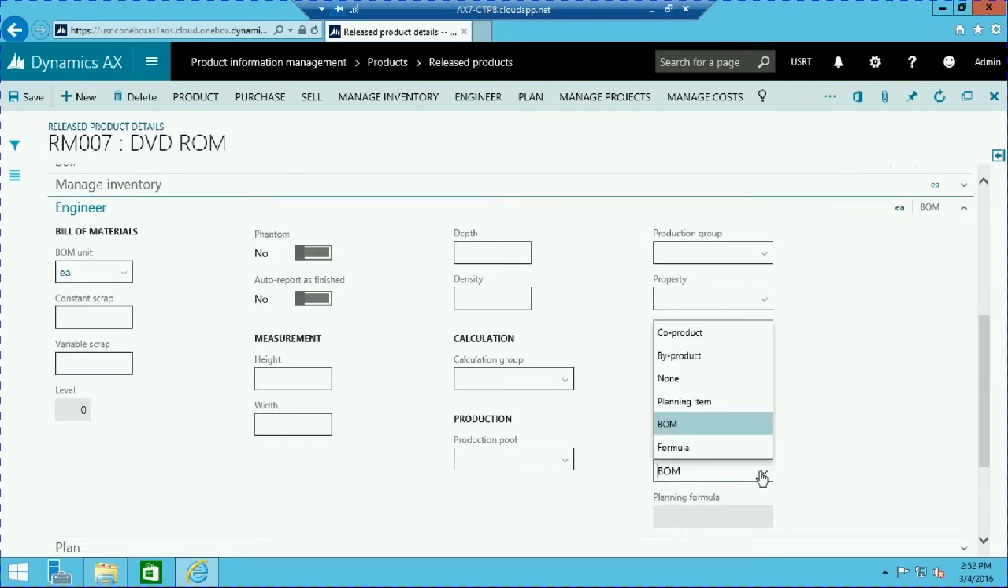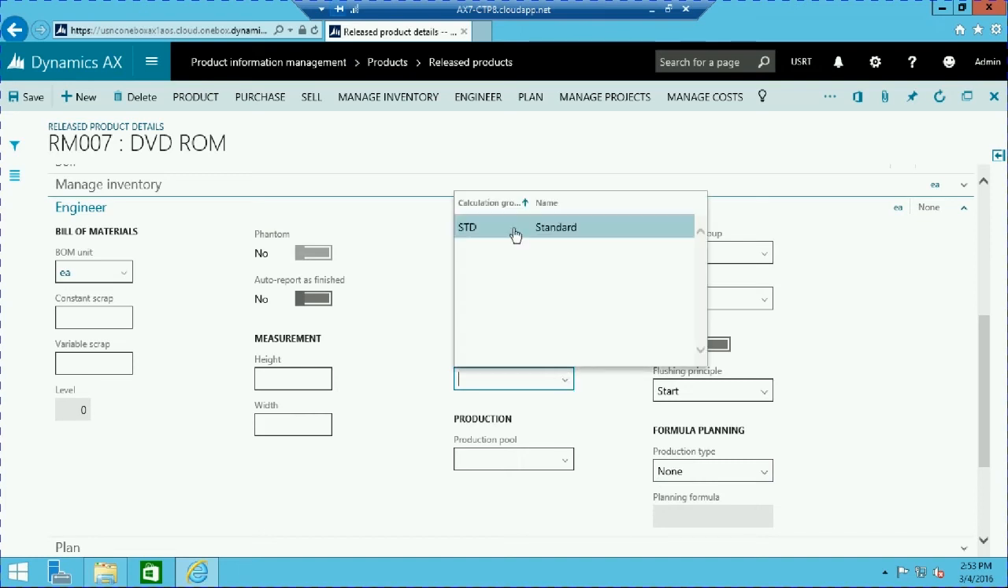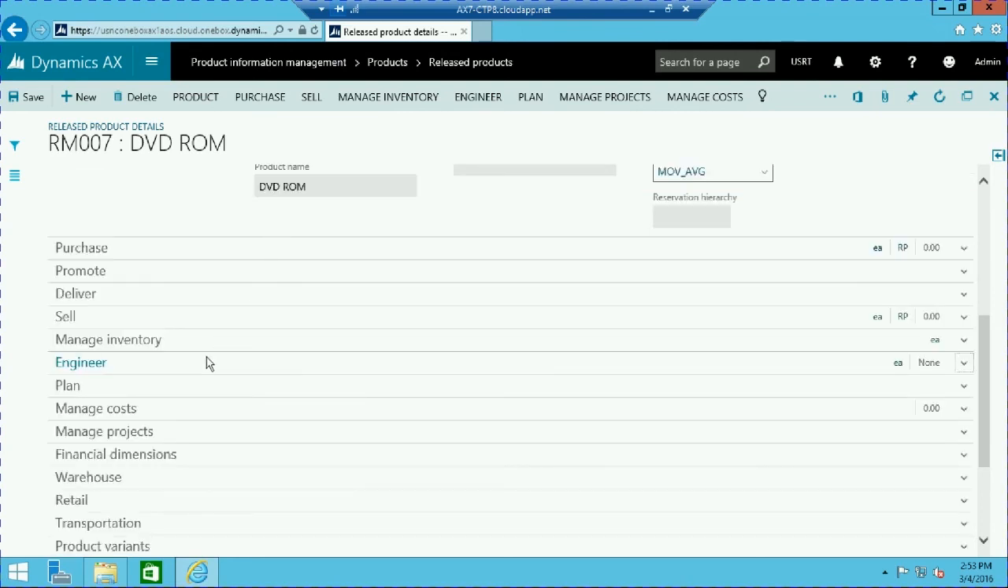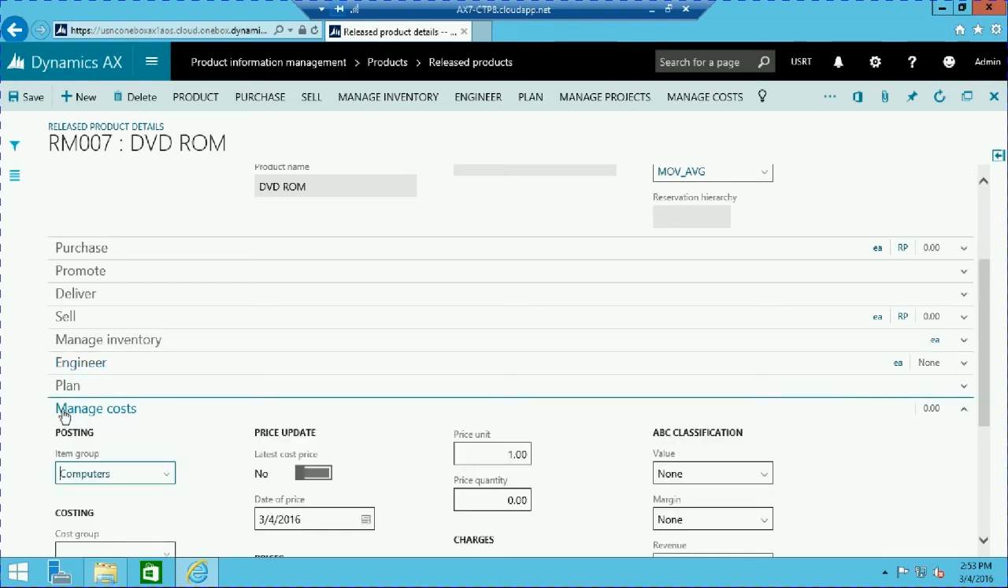For example, here we can change the production type to none. Give it a calculation group. Click on Phantom, you'll get more options. For example, you can expand the Manage Costs section and go ahead and modify any fields that you would like. Remember to hit Save in the top left.